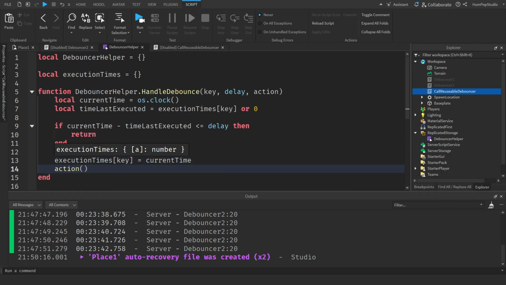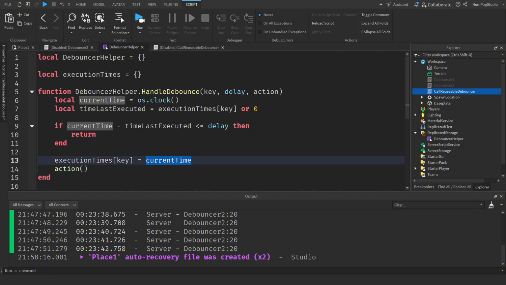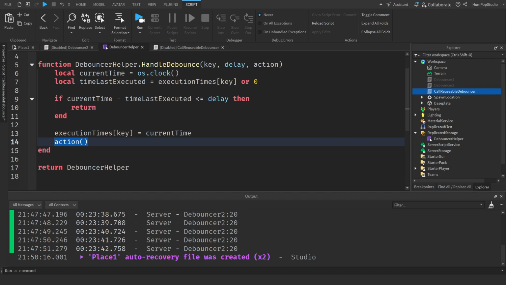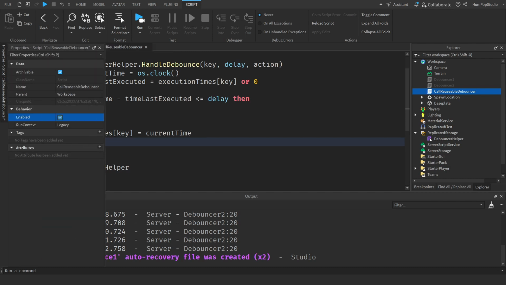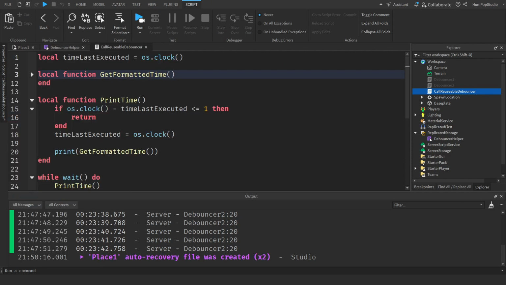So what we do here is update whatever's in the execution times table with the current time, and then we execute whatever custom code has been passed through by the calling script. So now we need to call this reusable debouncer. So let's enable the calling script. We can get rid of this time last executed variable because this is being handled by our module script now.